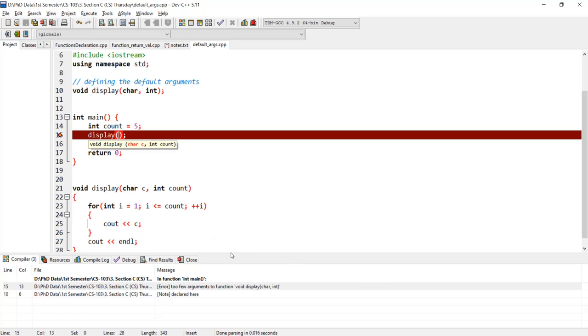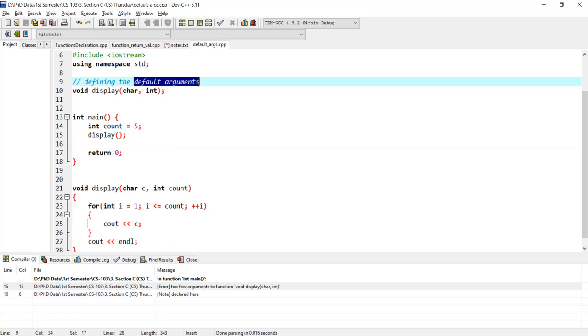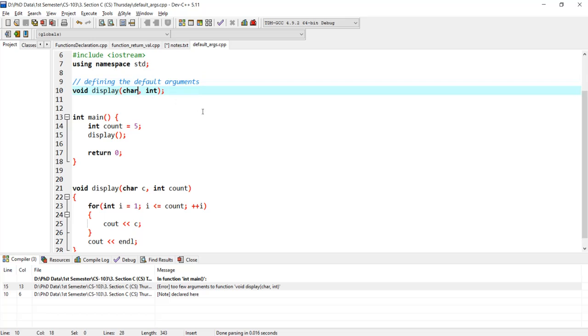So what can be done in this scenario? For this scenario we have the default arguments method, that is we define some default values for each argument. Let's suppose I define the value of the character variable as plus, and the integer variable value is 2.